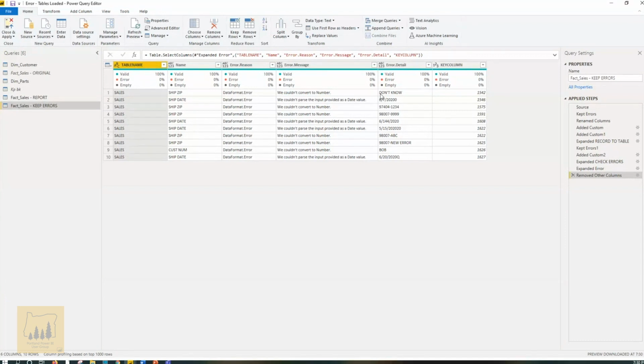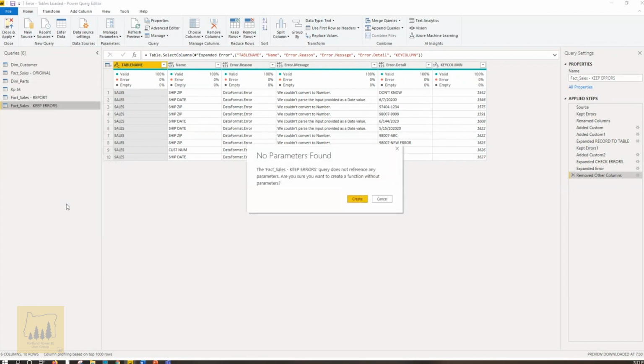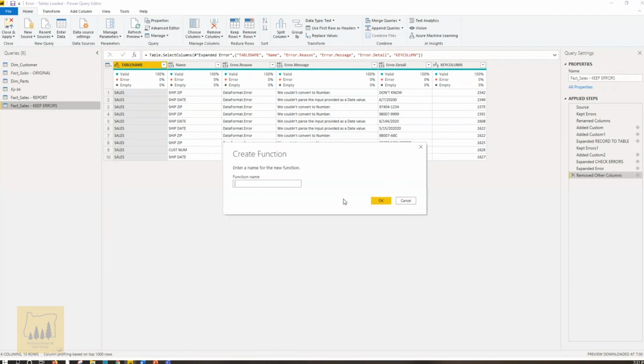I don't work with parameters that often, but from what I understand, it's not possible to create parameters that accept table names or whole tables. So this is a little bit different of a technique that's going to allow us to add a table as a parameter. So I'm going to right click and I'm going to create a function. And we're going to call the function check for errors.